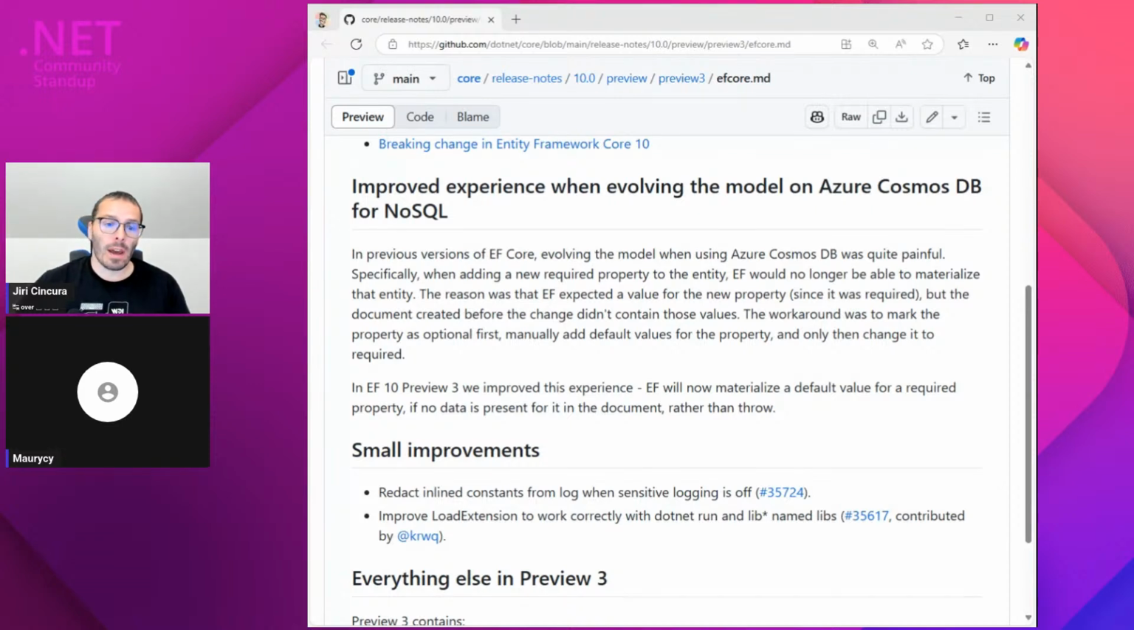Now you can go and just add required properties and fetch them. And if you don't have those properties in there, you will get the default values. So it's absolutely fine. We will not throw an exception or anything like that. We have also a few small improvements.